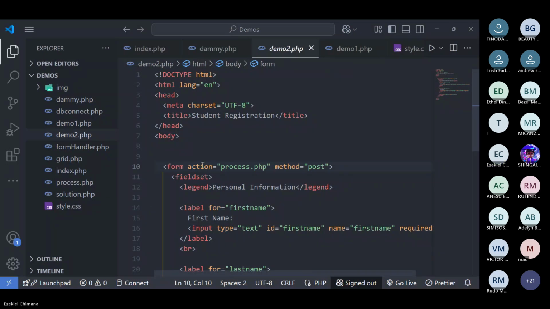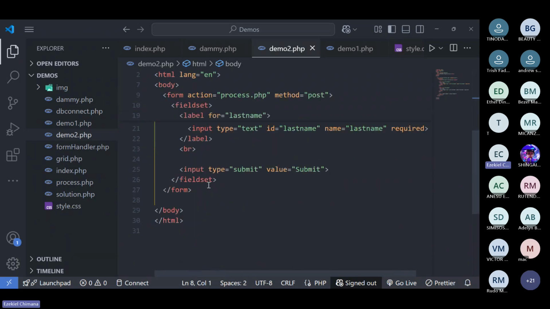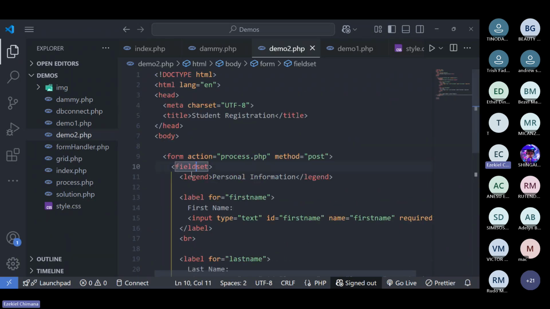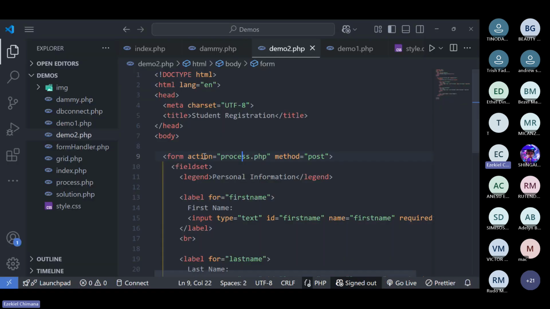So guys, here I have this simple form. If you look at it, it's a very, very simple form. We have the form element, the opening form tag. Action is process.php. We are saying that there is a process.php script which is going to handle that. And for the method, we are just going to use post. Then we have the fieldset, and we have this legend. This legend, personal information, is the one which is going to be displayed.